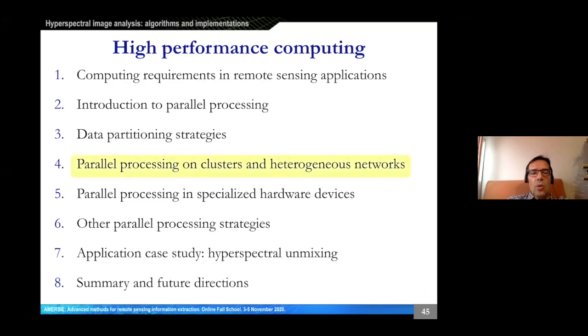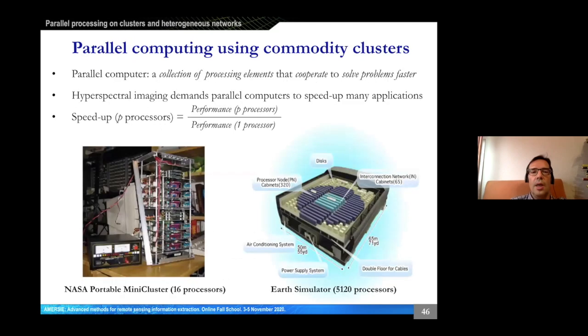Okay, so we are going to quickly address this section, and then we will have a coffee break to relax a little bit. So I'm going to talk a little bit about parallel processing on clusters and heterogeneous networks, and then if you agree, we will have a coffee break.